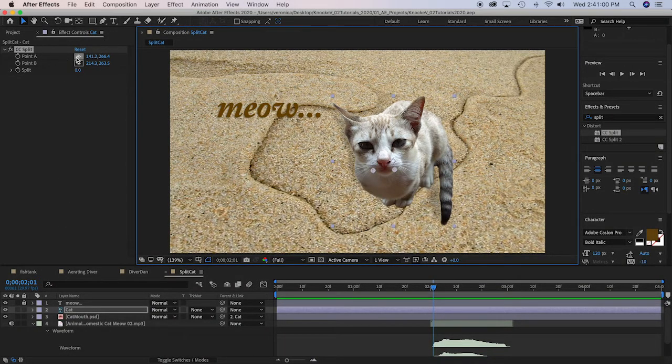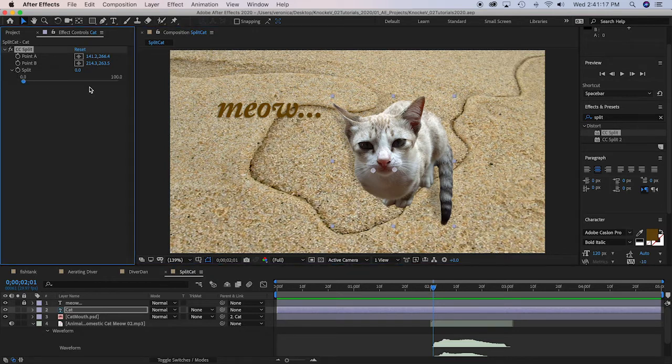We don't want to keyframe the points right now. If we were moving the mouth around, we would have to keyframe the points. But at this point, we want to keyframe the split itself. So I'm going to show you where the split slider bar is. And we want to keyframe the split. We want it to start here with his mouth closed.